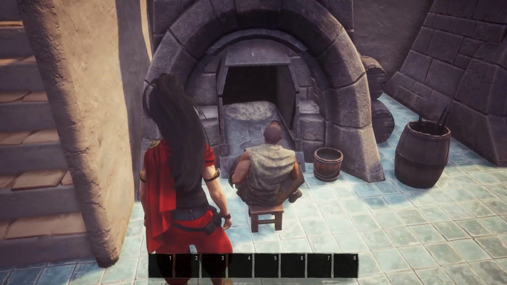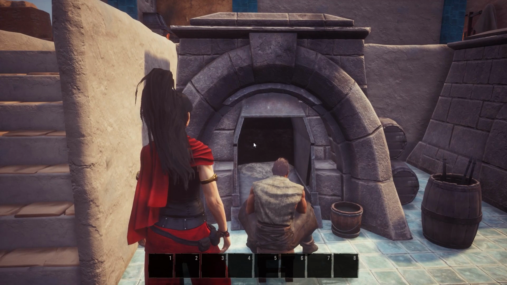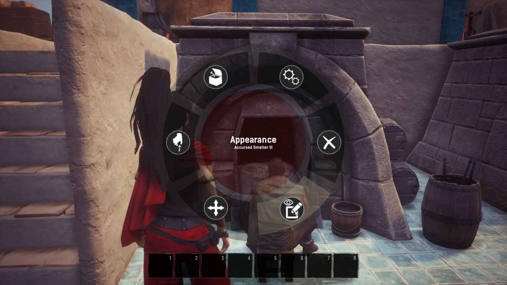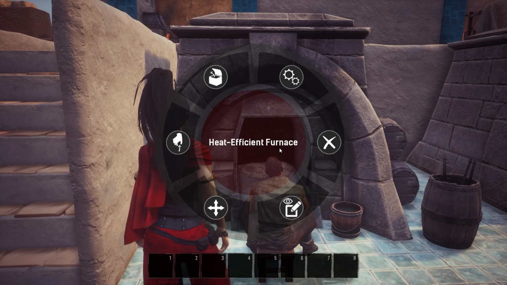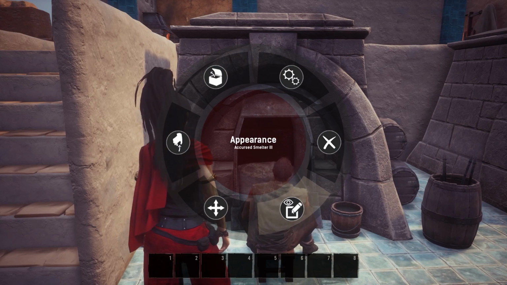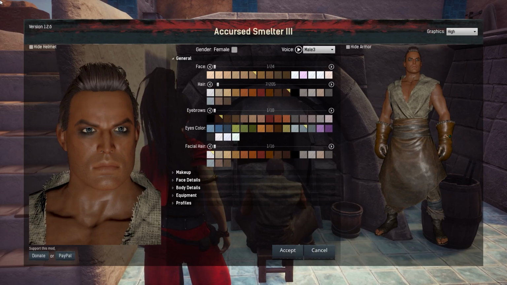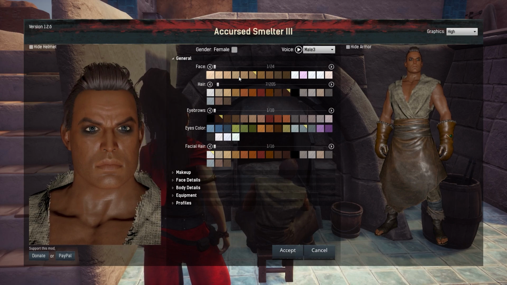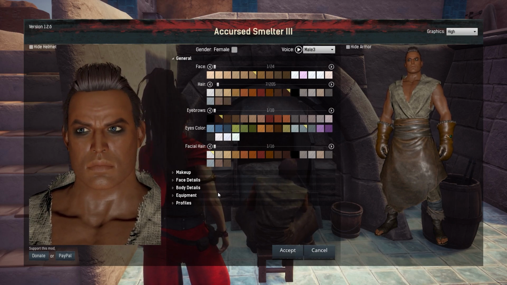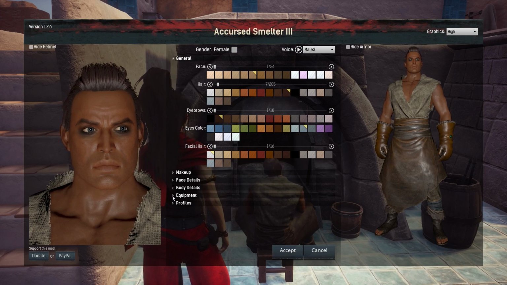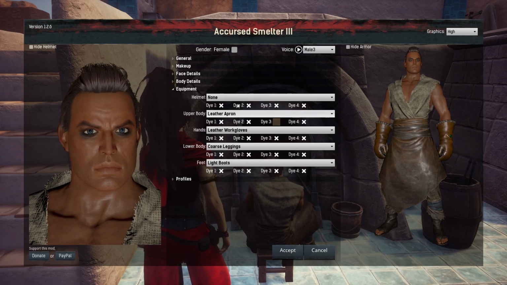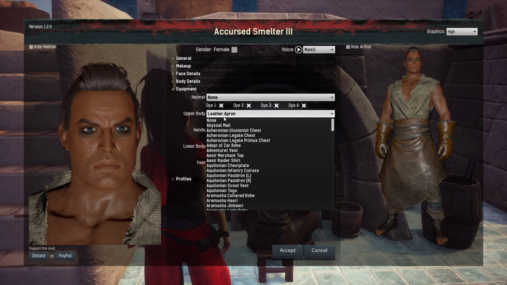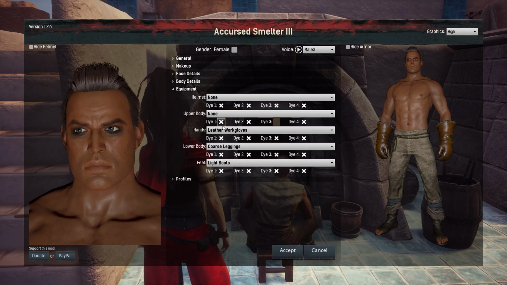All right, now to do crafting thralls, you actually hit E on the crafting bench, whatever it is, in this case a furnace. Again, you have a new place on the wheel here, and that's edit appearance, and you click that and you get your crafting thrall. And then we're not really going to change his much. We're going to go to equipment here, and we are going to change upper body to none.